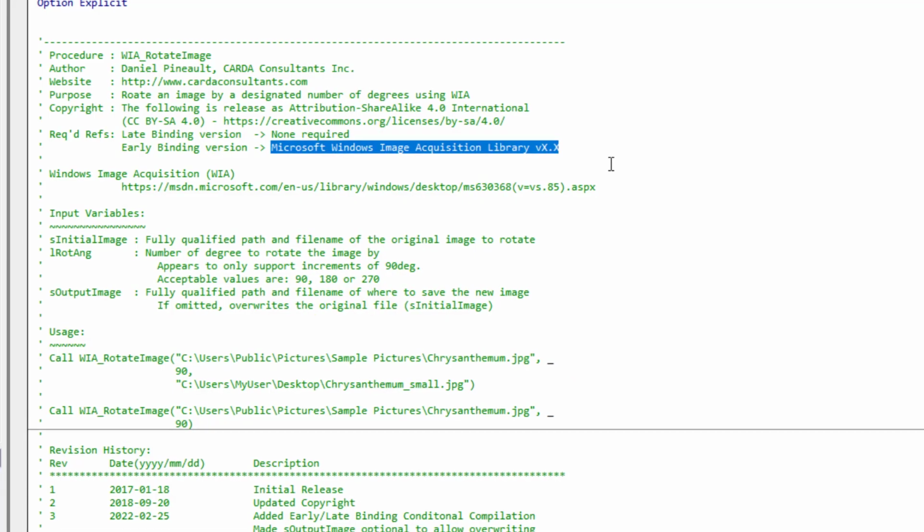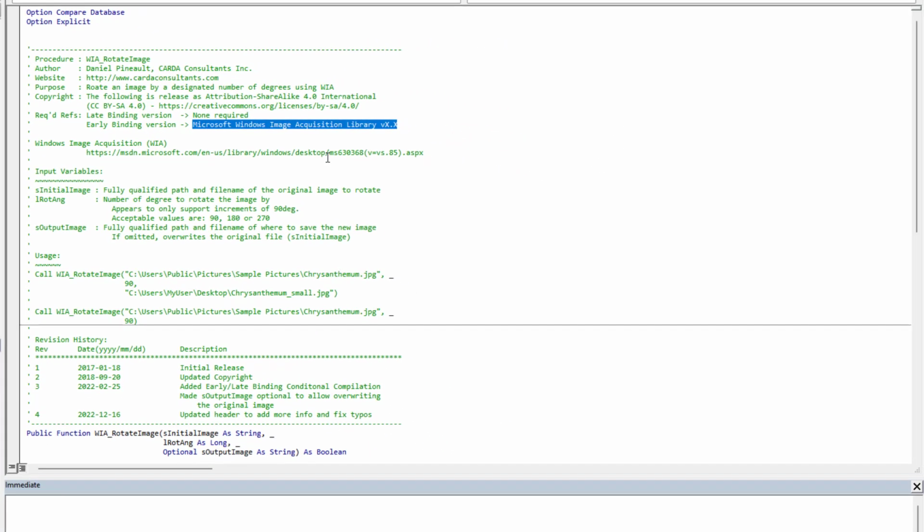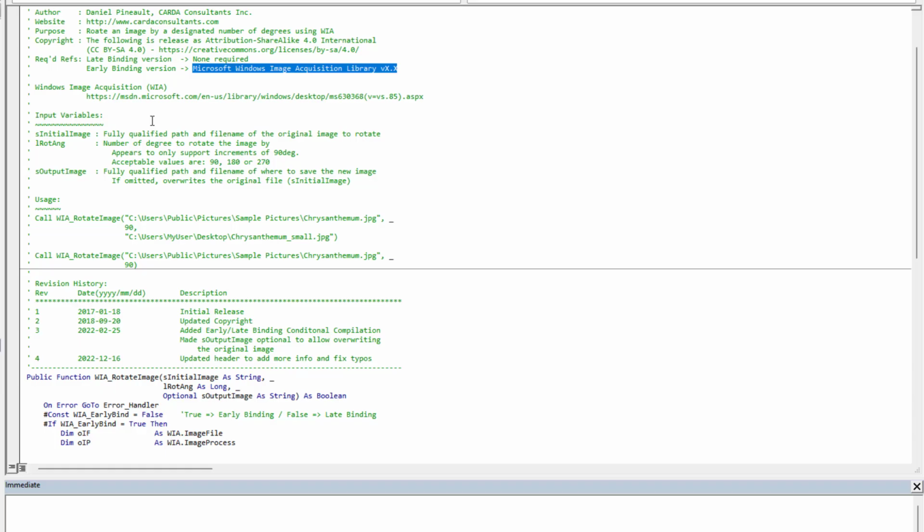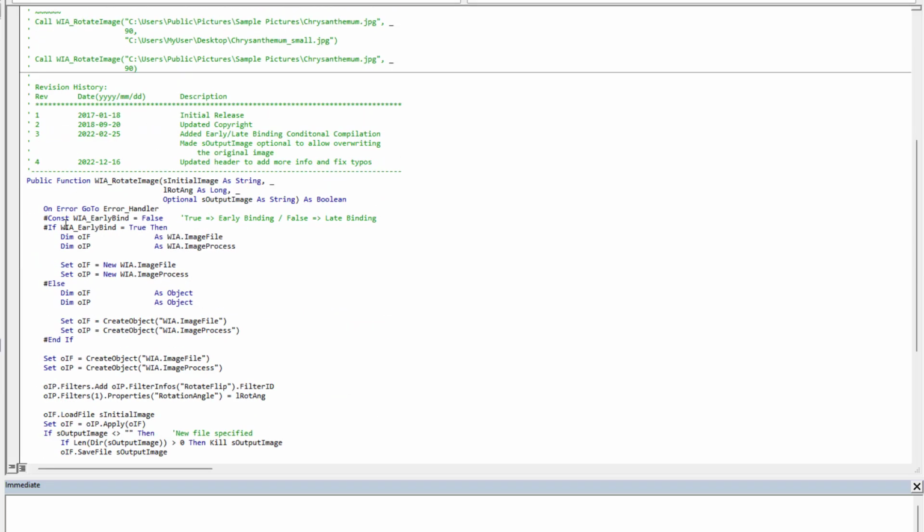I'm not a proponent of early binding in a general sense, except while doing development. Then it has its true purpose. But for production, I will use late binding, and that is controlled by this constant. So, the constant WIA, is it using early binding? It's a true or false. So if you want to use early binding, you switch this to true. But like I say, typically I will use false.